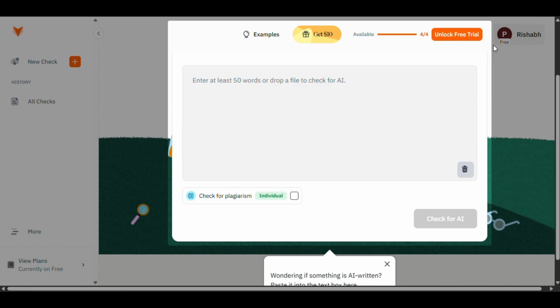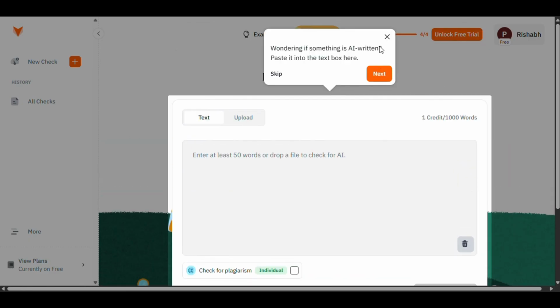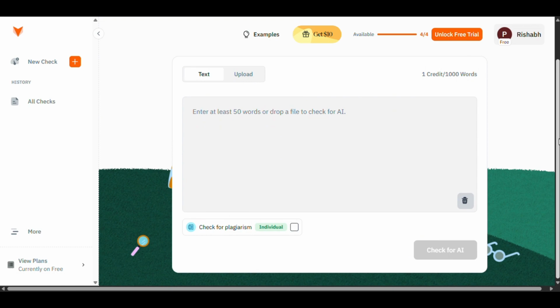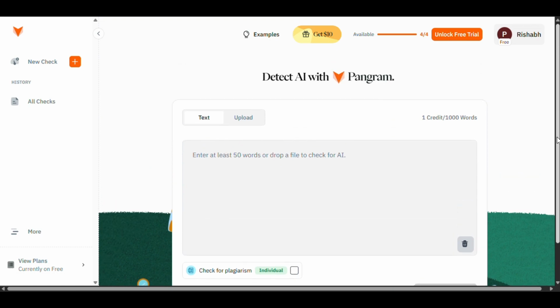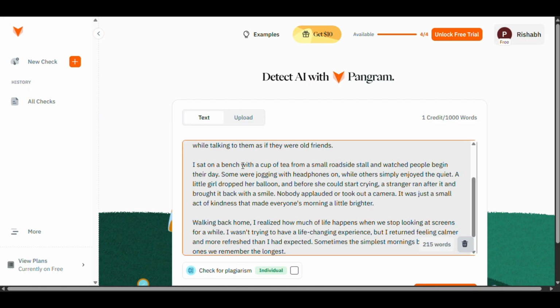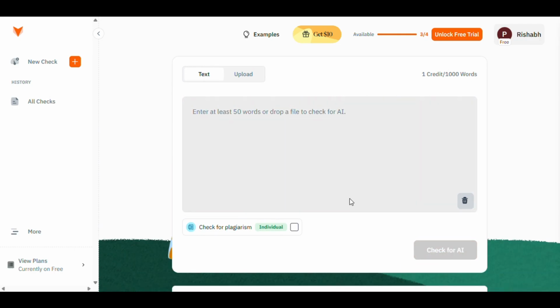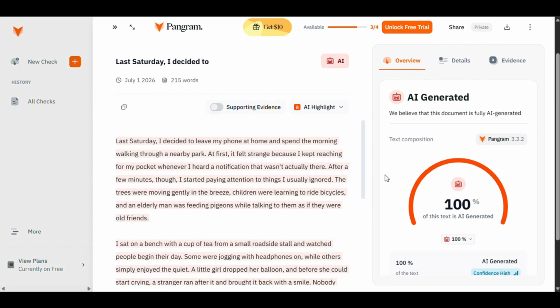The interface is clean and simple. The main feature is the AI detector, where you can paste text or upload a document for analysis. For this demo, I'll use a sample article that contains around 500 words. Now click Analyze. Within a few seconds, Pangram AI processes the content and generates a detailed report.